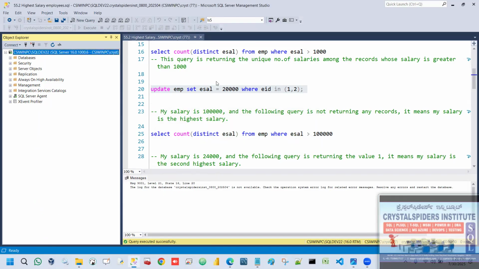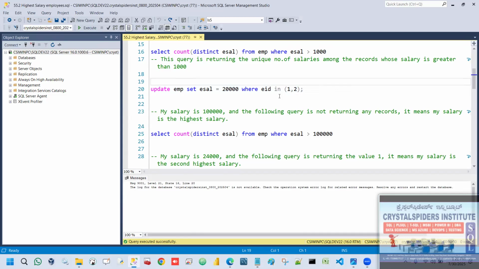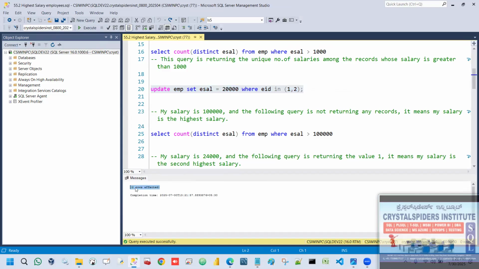So now the restart is done. So let's connect to the database and try to run this update command. Yeah, it worked. That's it, guys.